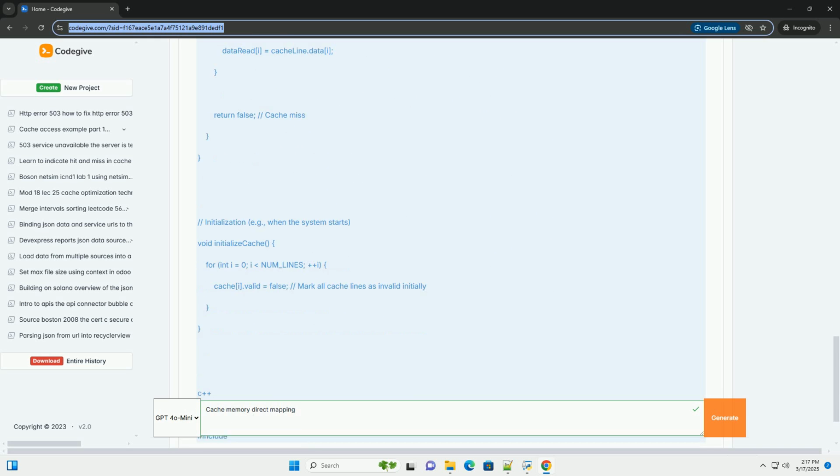Here's a complete C++ code example that implements a direct mapped cache. How to compile and run it. 1. Save it. Save the code as a .cpp file, for example direct_mapped_cache.cpp. 2. Compile it. Use a C++ compiler, like g++, to compile the code. 3. Run it. Execute the compiled program.